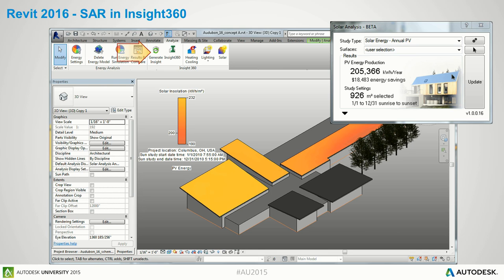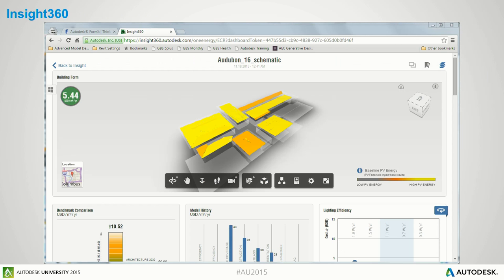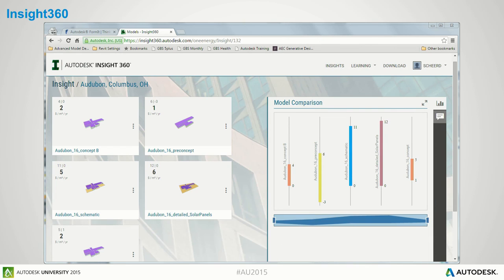And then same sort of process as FormIt, generating insight from Revit, submits it to the same area, and now we're getting slightly more detailed model results, and that's also being added to the same project management environment, so I can compare with my conceptual models.